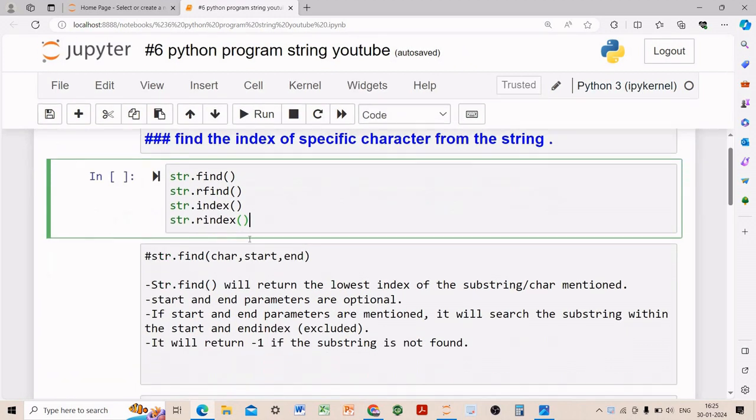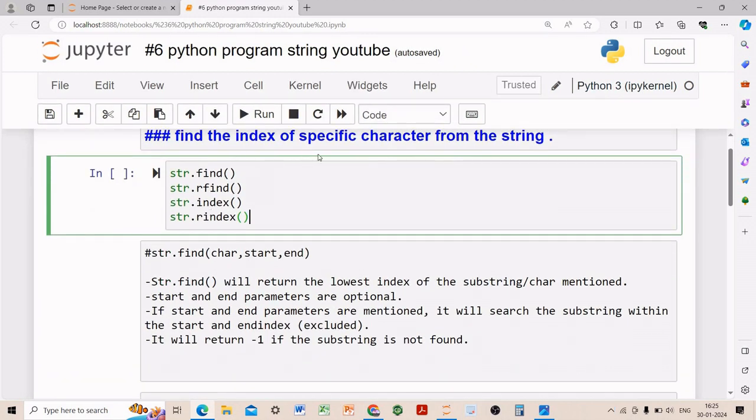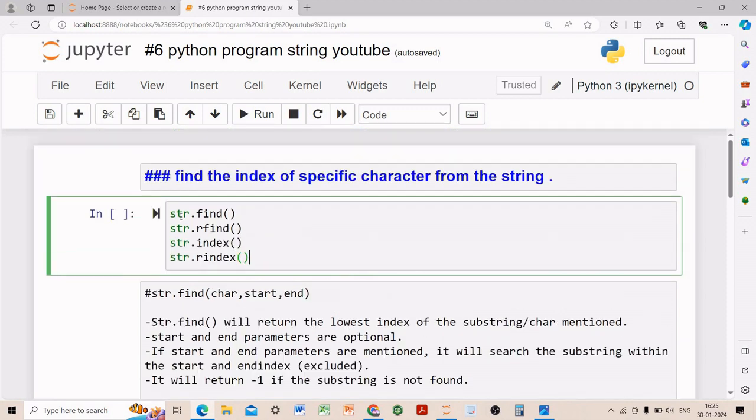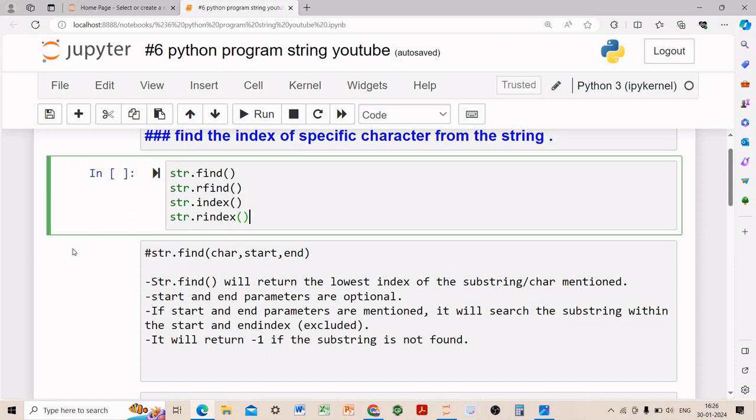So now first we'll see how to find the index of a specific character with using an inbuilt function. We can find the index of a character with different inbuilt functions. Here we will see 4 functions: first one find, rfind, index and rindex. So first we'll see how to find the index using the find function.